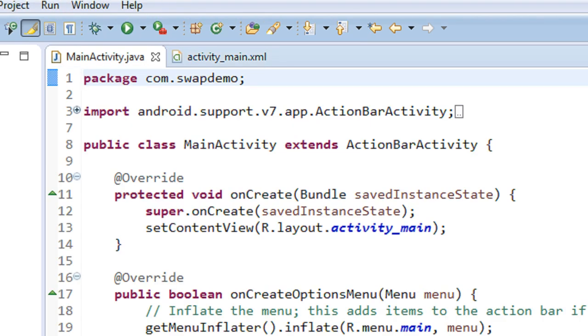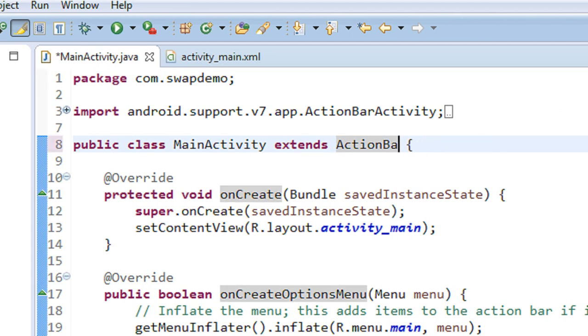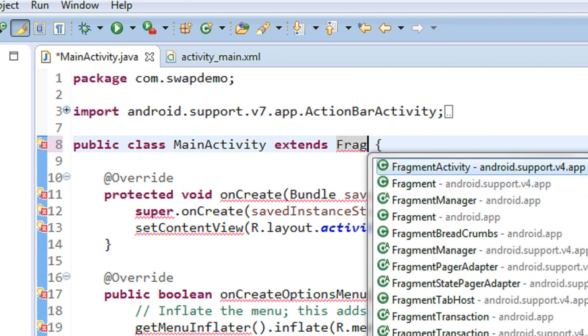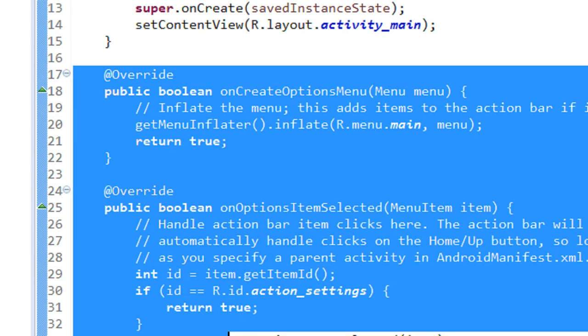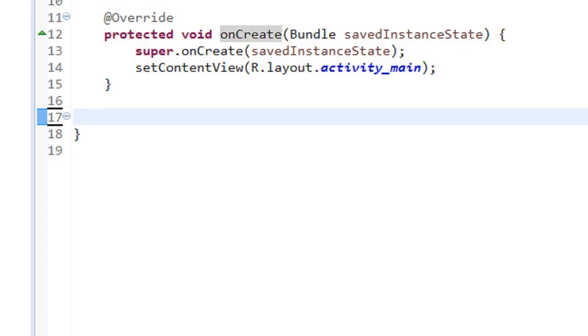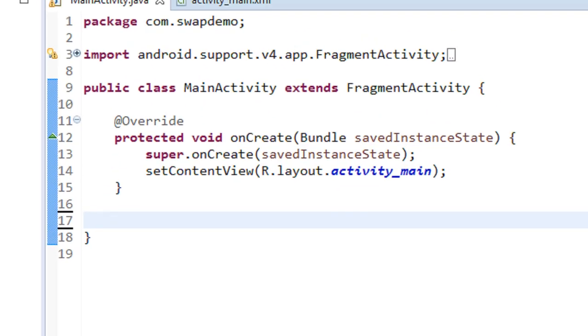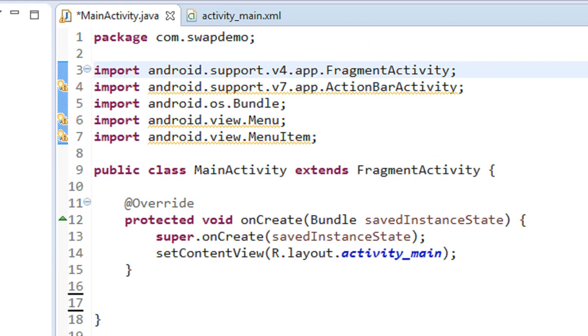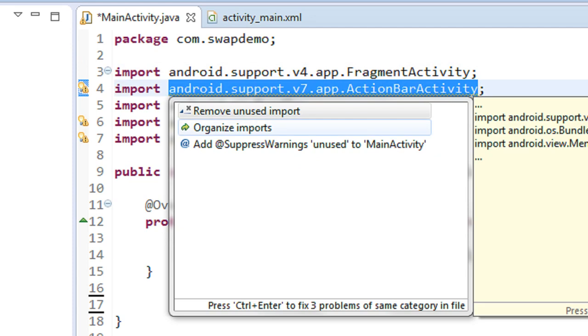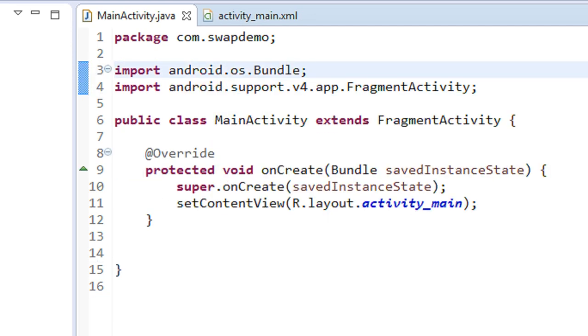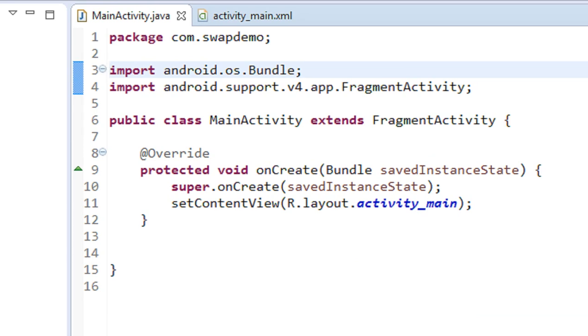Here it extends the action bar activity. I change that one into fragment activity. There are a lot of override methods here. So here a lot of unused imports are also here, so I am going to organize the imports. Okay. So I just extend the main activity using fragment activity.